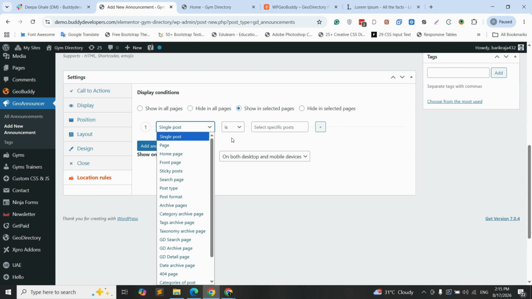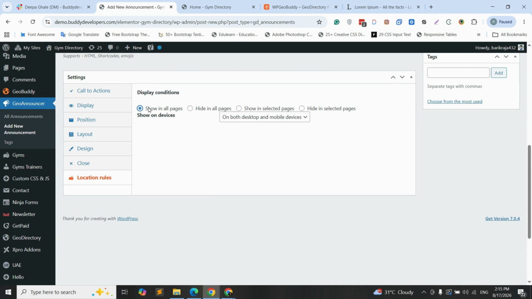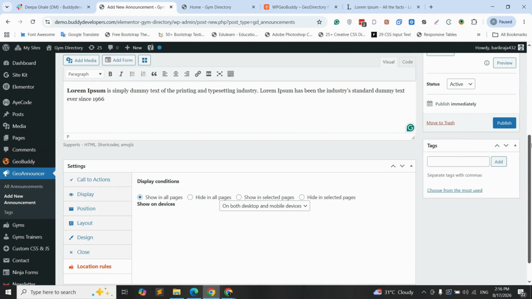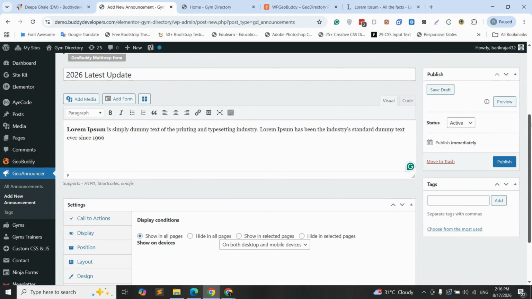Right. So we want it to be visible on all pages for both mobile and desktop. If you want to show it for mobile, then for mobile. If it is only for desktop, then for desktop. You will find all these options here. Right. It is a very excellent add-on. Do use it to make your site even more attractive for your customers. Right? Then we will publish it.